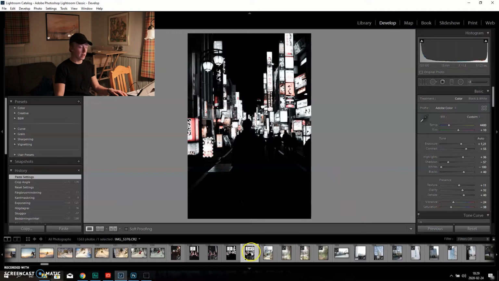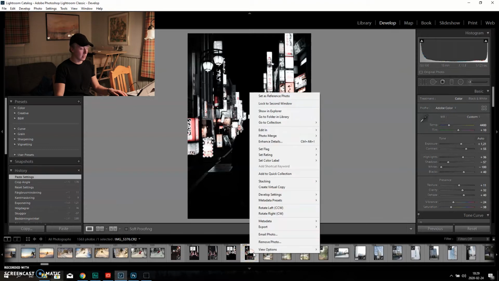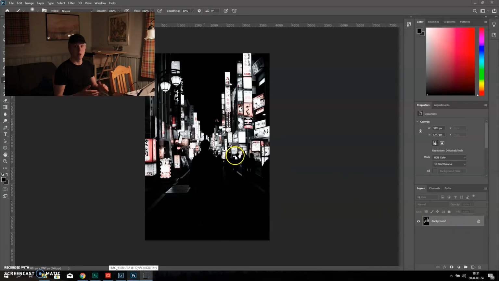Then you could come down here to the little thumbnail of the photo, right click it, go up to edit in, and then press edit in Photoshop. Now we have the photo in Photoshop, it's edited. From here on we're going to add the glow effect.